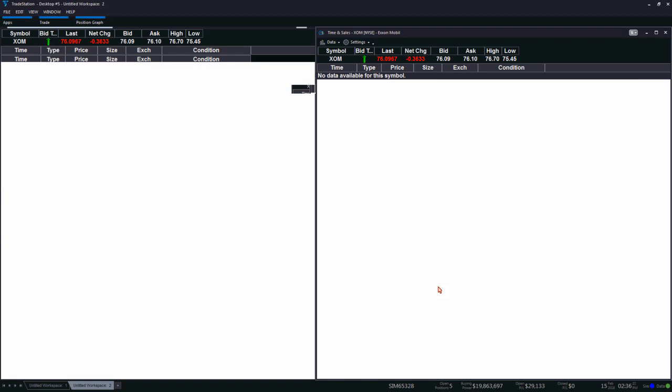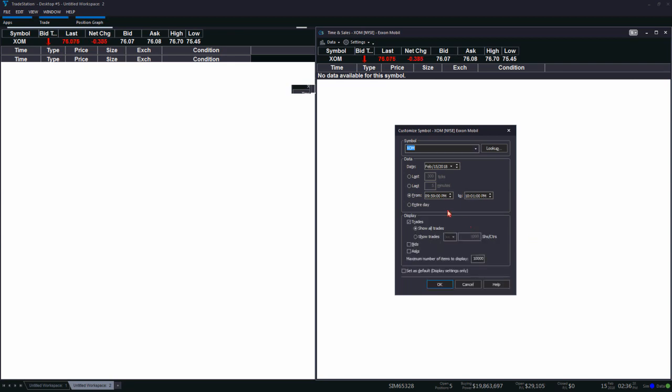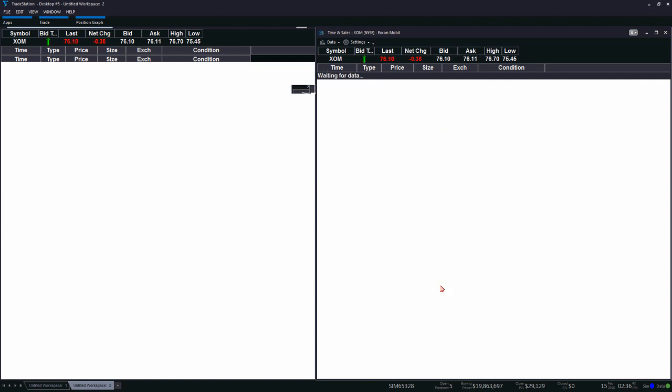And if I click OK, no data available for this symbol. Let's go ahead and check back here. I'm going to go back to symbol. This is a user mistake. Come over here, we have to change from PM to AM. Of course, there's no trading at 10 PM. So I'm going to change this to AM and then try it again.